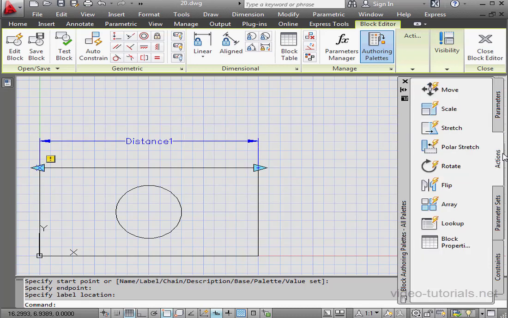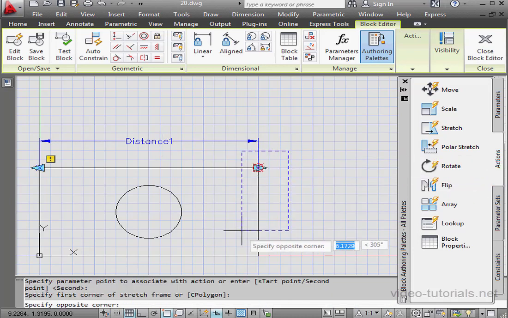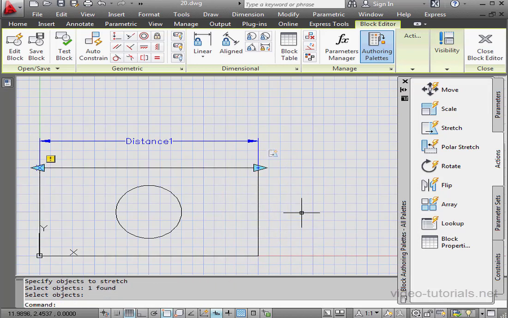Let's go to the Actions tab now. Activate the Stretch action. Select the parameter Distance 1. Let's window select the corners to stretch and select the rectangle with a left click. Right click to finish the selection.